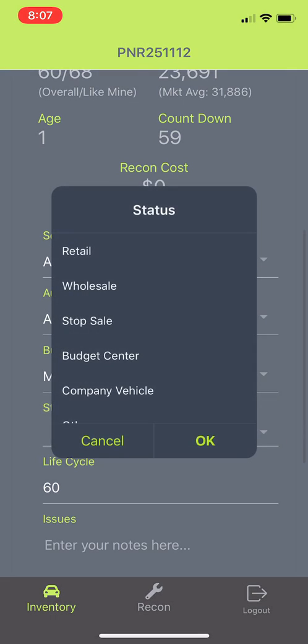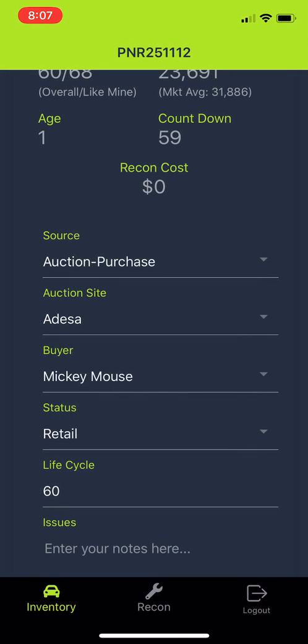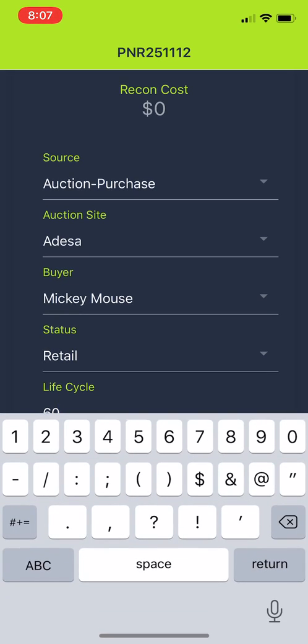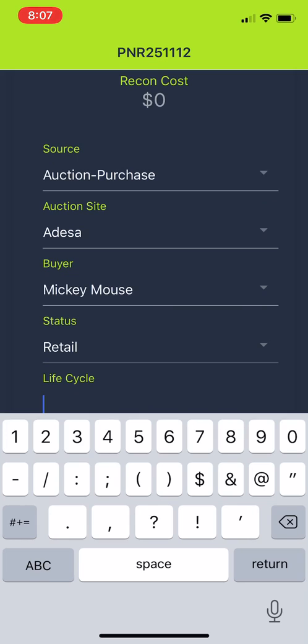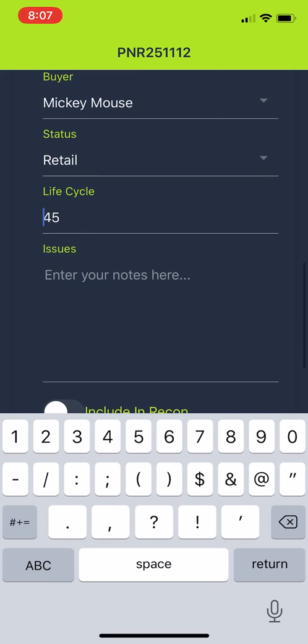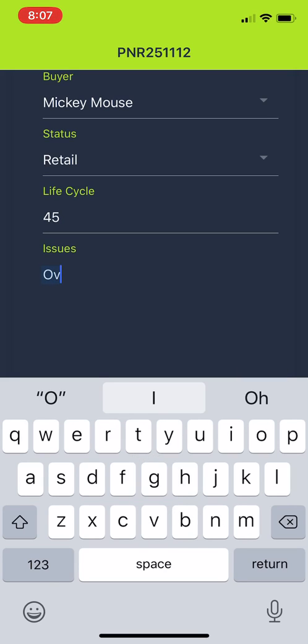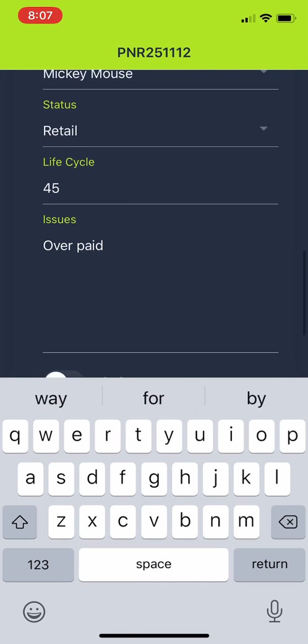The status on this car is it's going to be a retail piece. And because this is a car that I'm concerned about, we bought it at the auction, I'm going to shorten the life cycle on it to, let's say, 45 days. Issues, I'm just going to pretend I overpaid for this car, and I'll type that in. You don't have to put anything here, but I like making little notes, and you can do that or not.